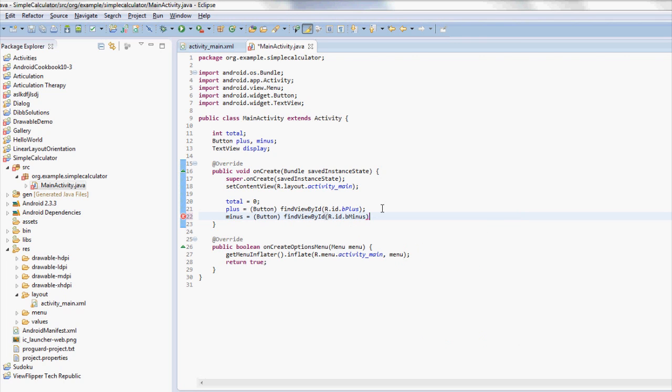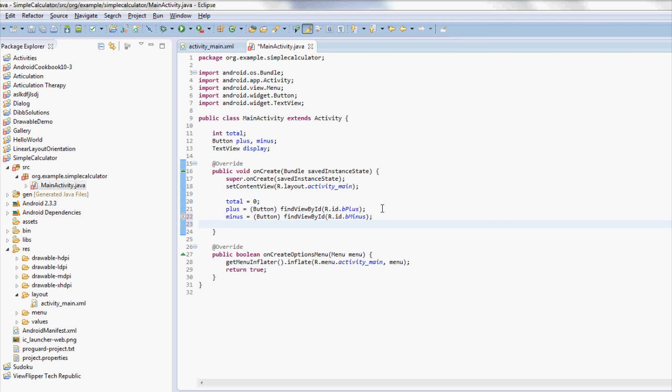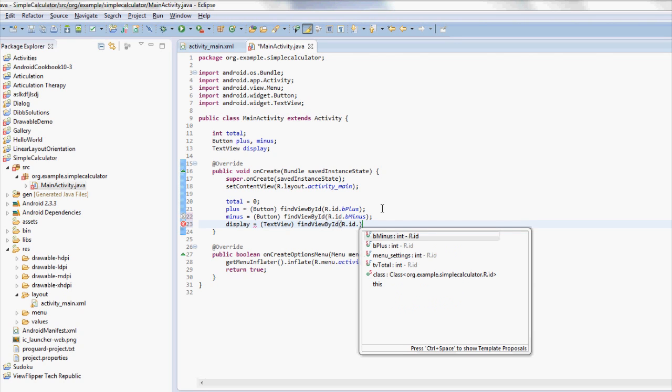And then we have to do it for our display. This one here is type TextView, findViewById, R.id, and that was the total.